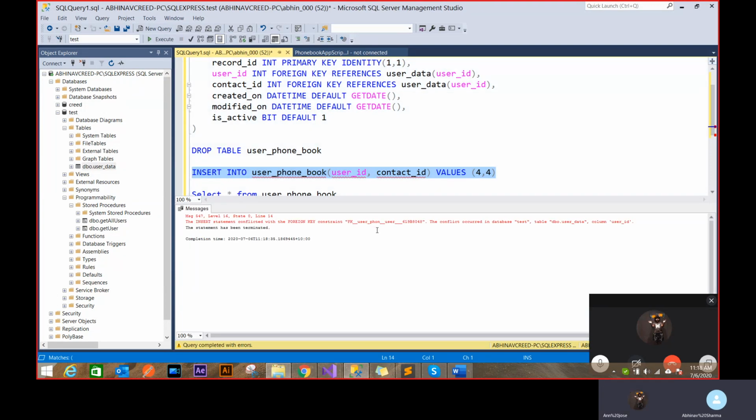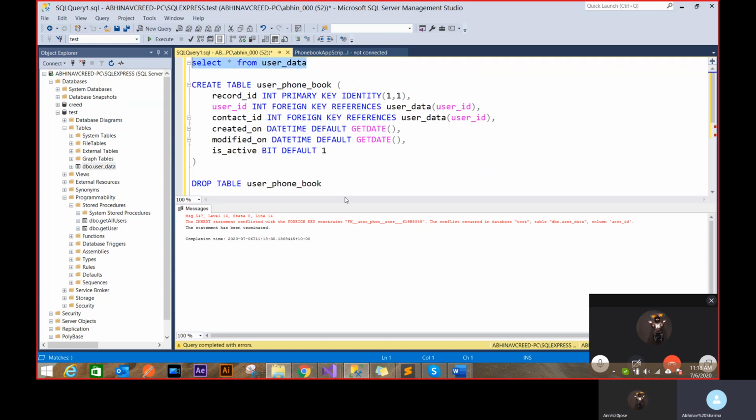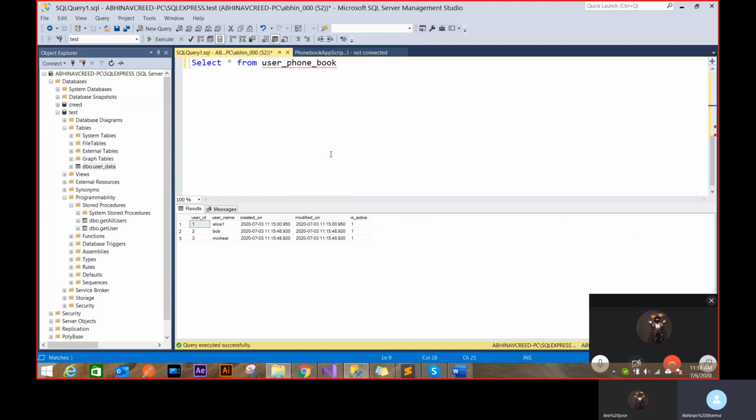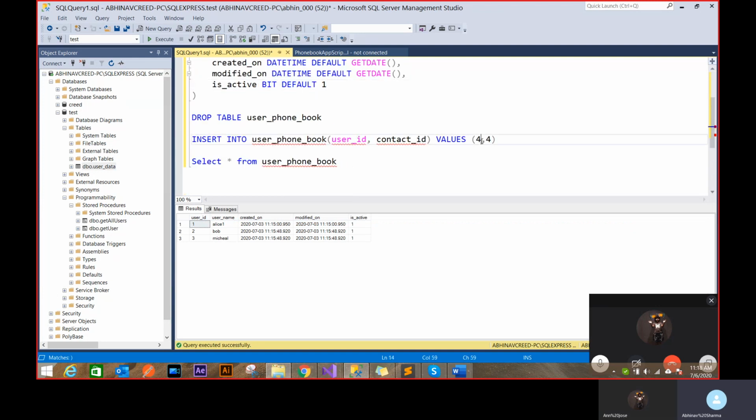It's saying that whatever you're trying to insert right now is actually not available in the user ID. This is a wrong insertion statement. I can only insert something which is available in the user data table now. So that's a very strong constraint. So you see 1, 2, 3. I can only insert one with some contacts 2, 3. So I can say Alice should have Bob and Michael as its contact book, and this should work.